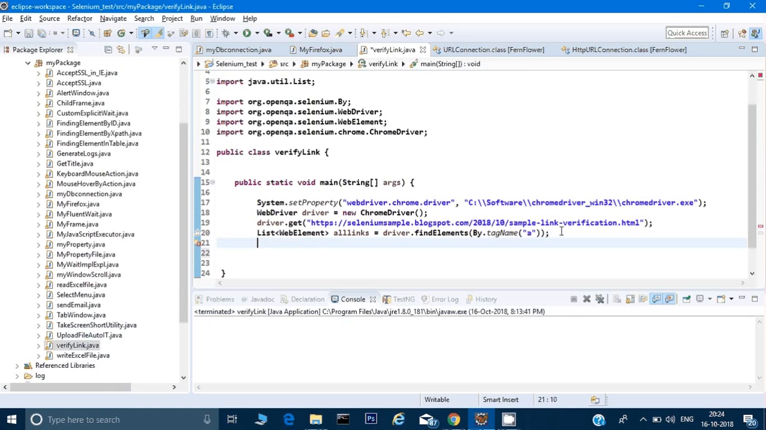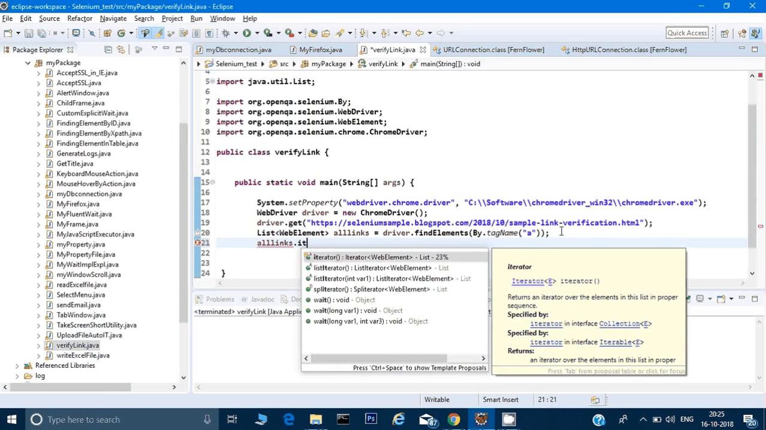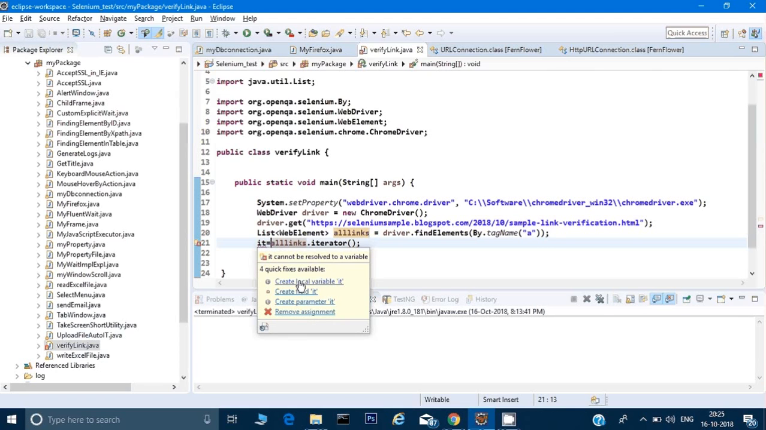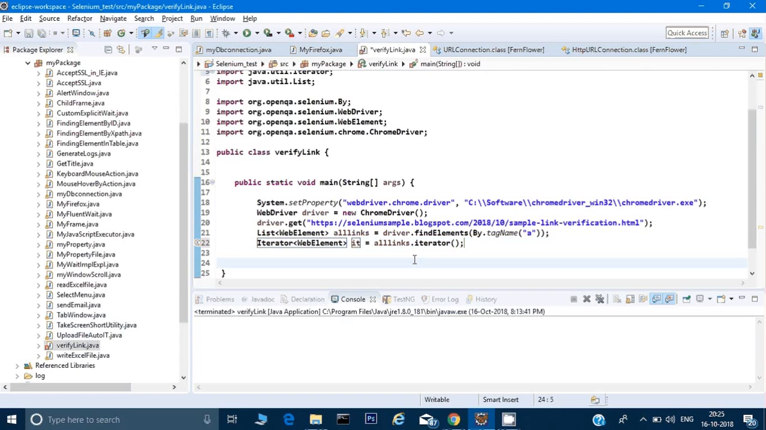So in order to retrieve and access this list, there is a method called iterator. I will call allLinks.iterator. Once I call this method, it will give me one variable which is of iterator type. Let me store it into a variable called it. Again, it says I need to create this local variable, so I'm clicking on create local variable. So it has given me a variable it which is of iterator type.